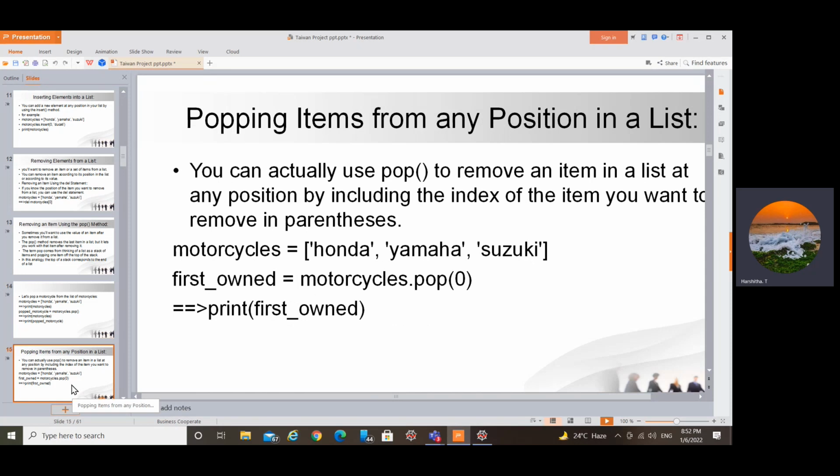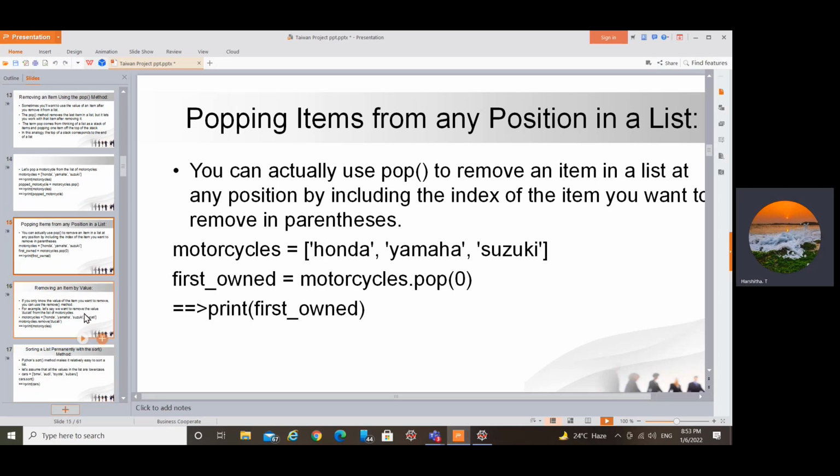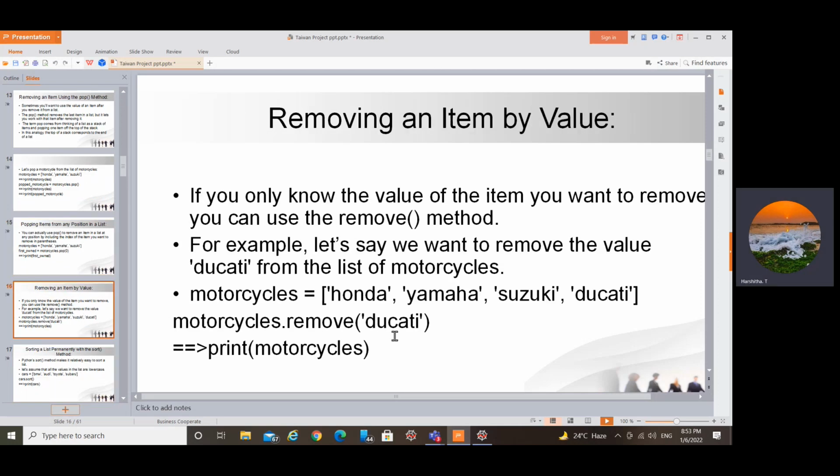Now coming to the popping items. This I have already discussed. Popping by default removes the end element. Otherwise you can give your desired index also, whatever you want. Now there is a remove keyword also. Remove also you can use if you want to delete and you know the value of the item.